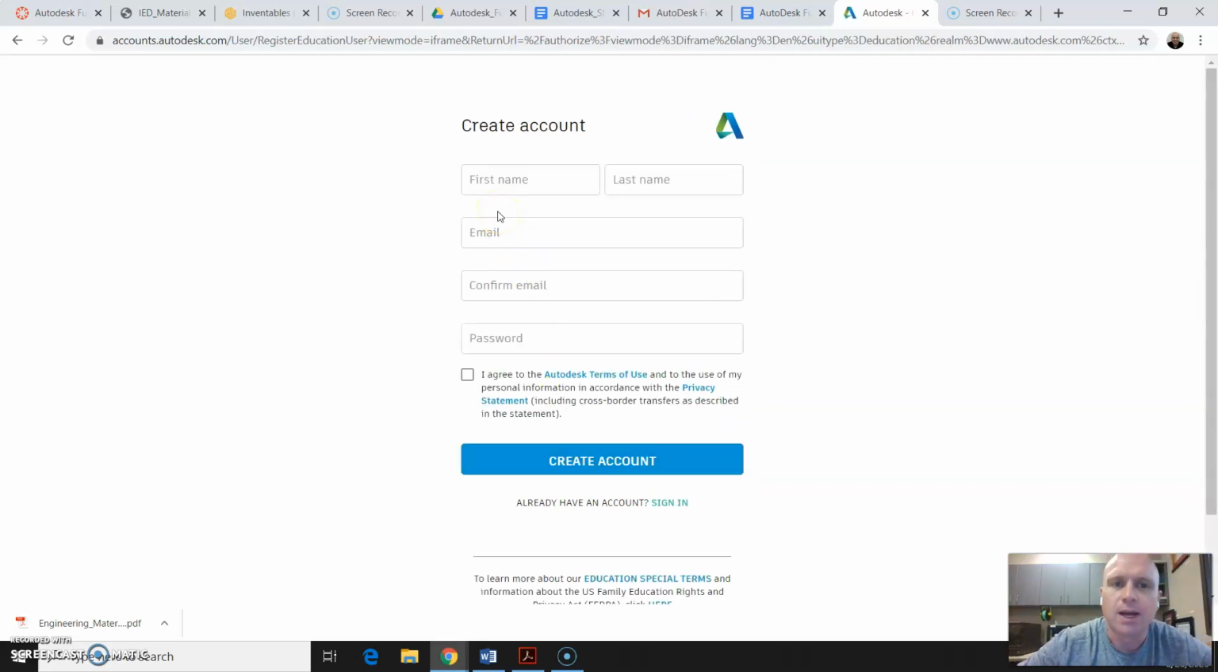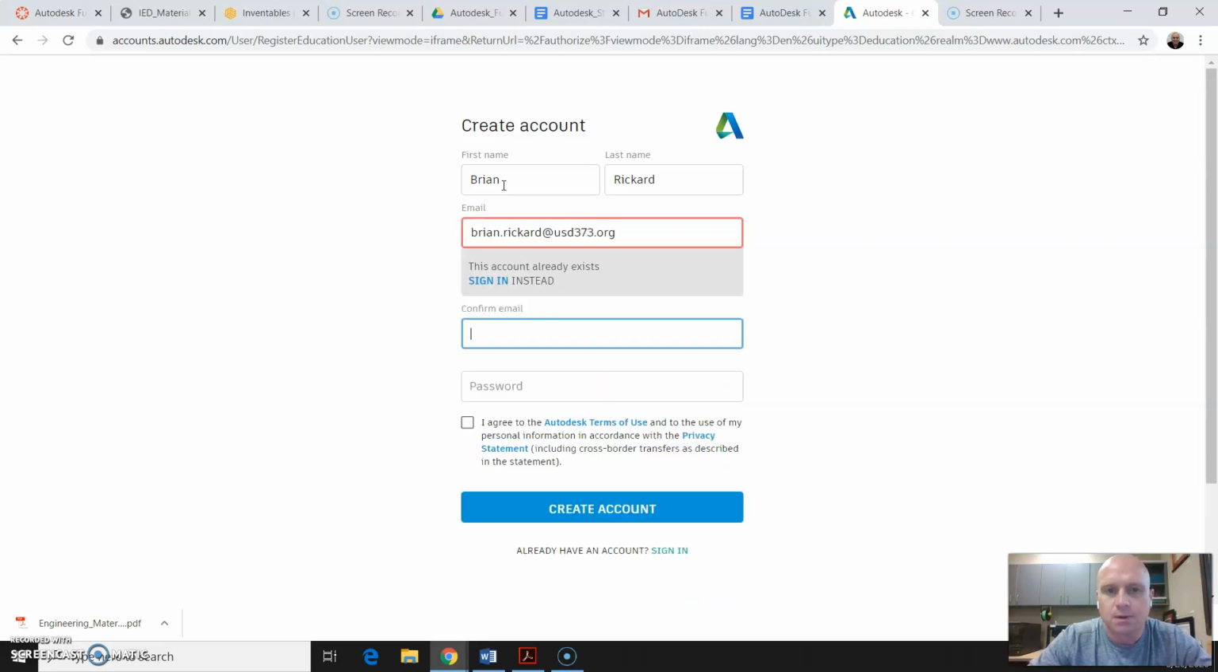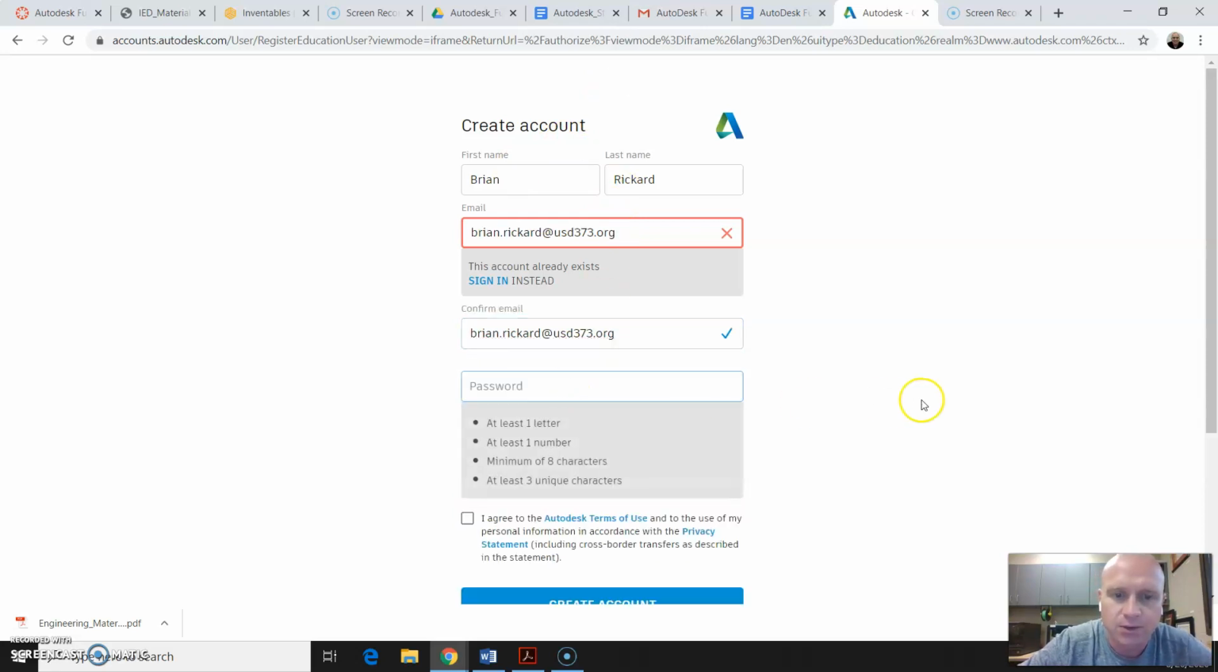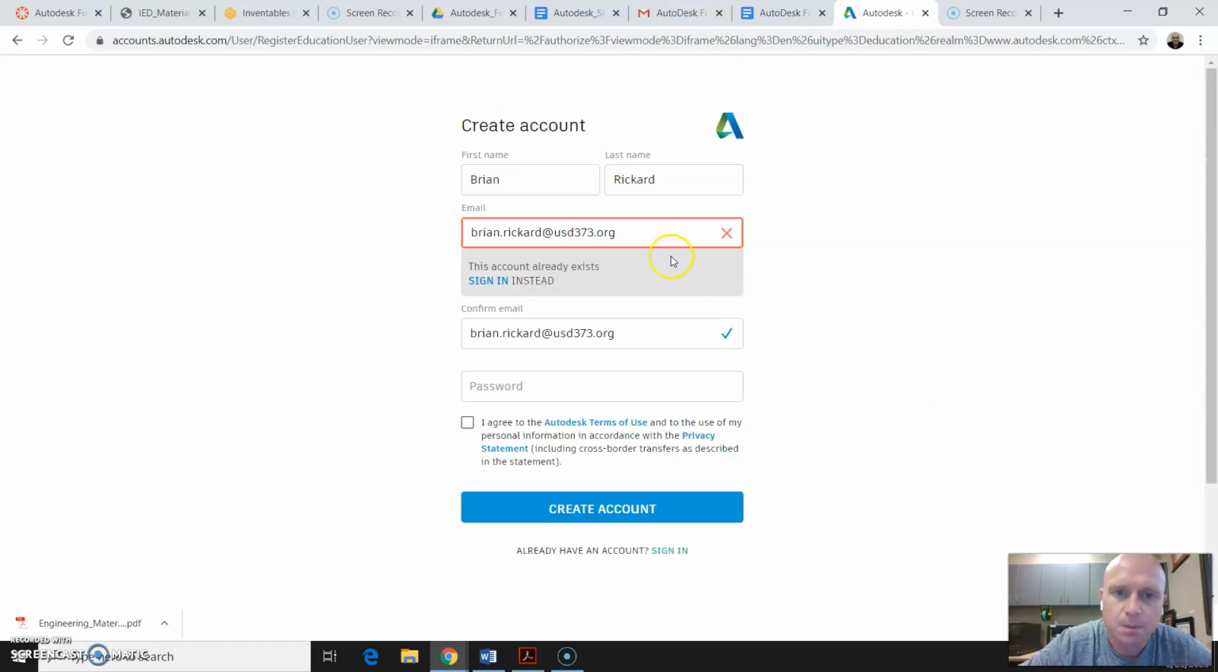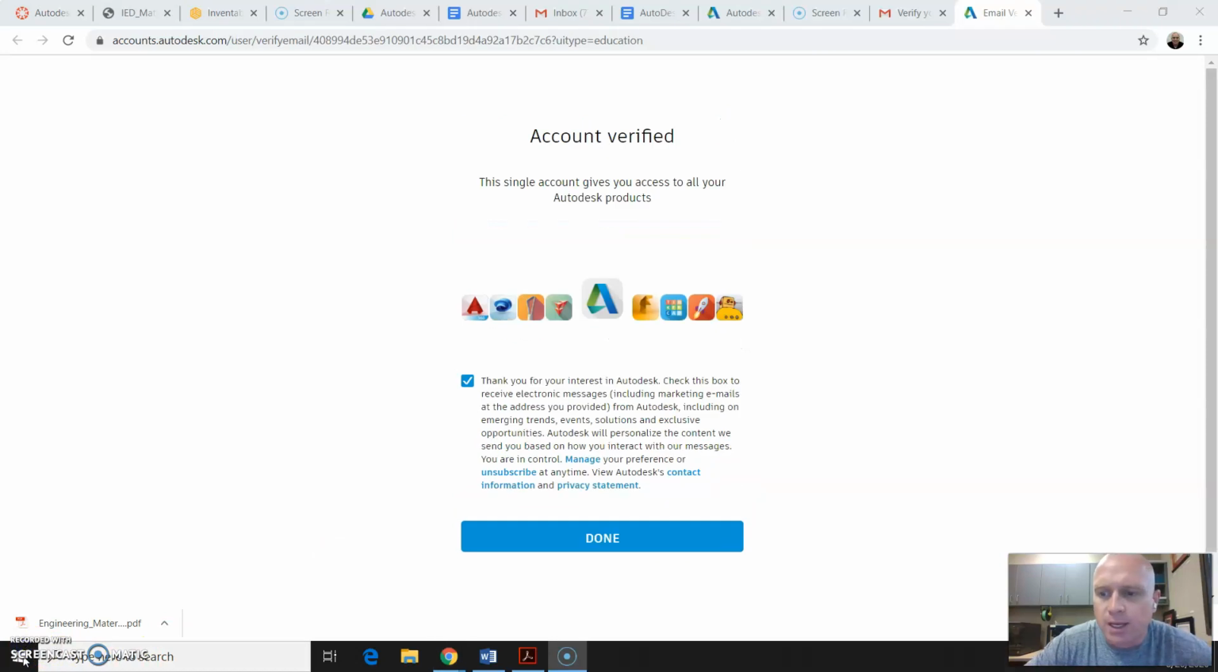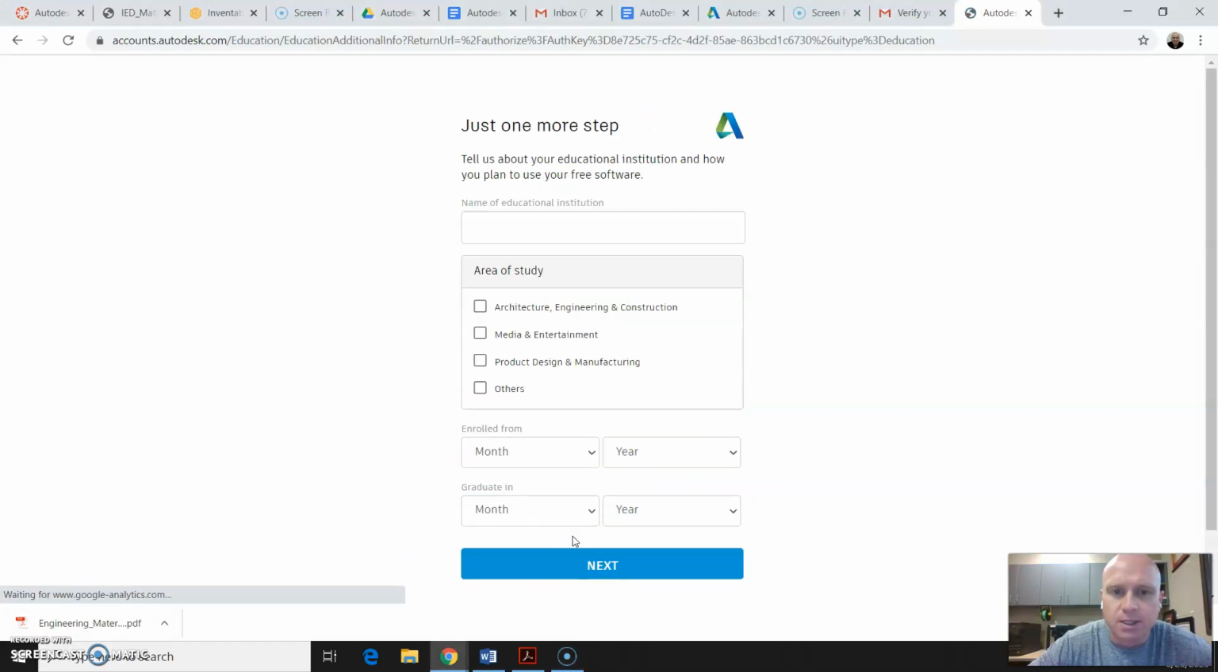After that, you're going to go ahead and type in your first name, last name. You're going to use your school email address. And then you are going to confirm that email address and select a password. When you're finished creating your account, you'll get an email link. You'll go ahead and click on that link in your email and you'll get a page like this. You'll go ahead and click Done.